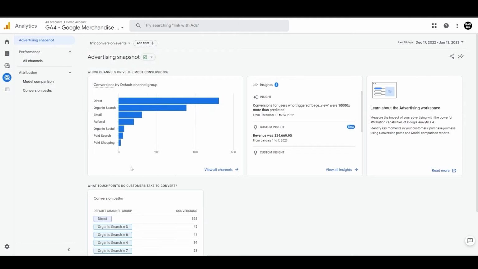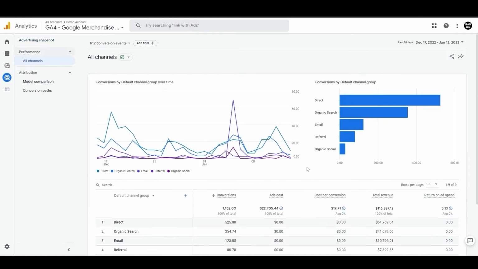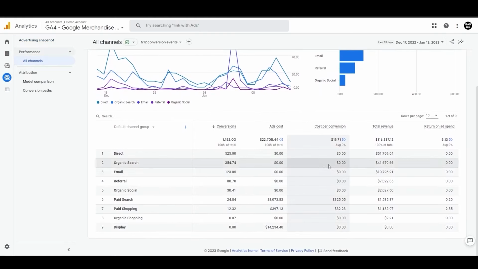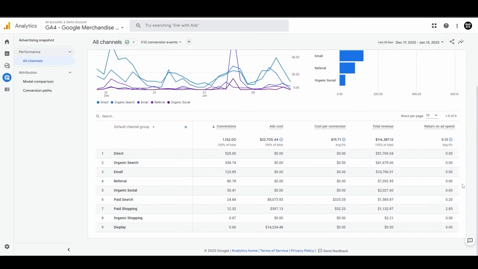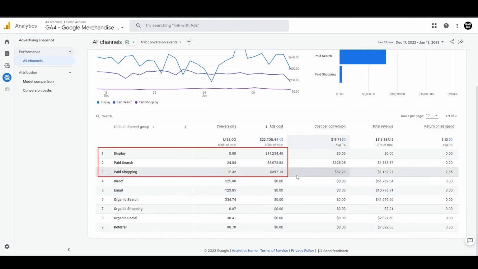If you go to the performance collection, there's an all channel report where you will see conversion related metrics including CPA and ROAS for all of these default channel groups. So here you can measure which particular channels are getting you the most conversions. And if you have connected your Google Analytics 4 property to your Google Ads account, you'll also see the cost data with calculated metrics against Google Ads channel.